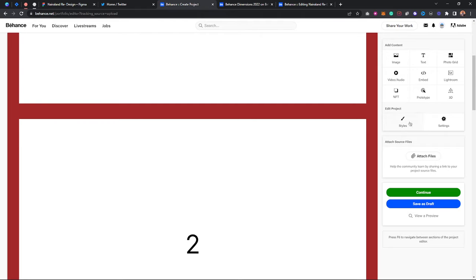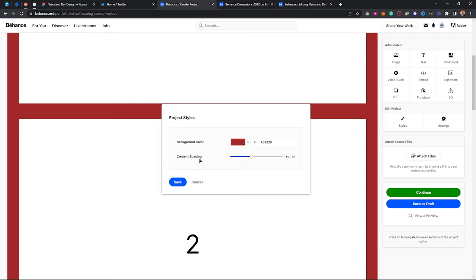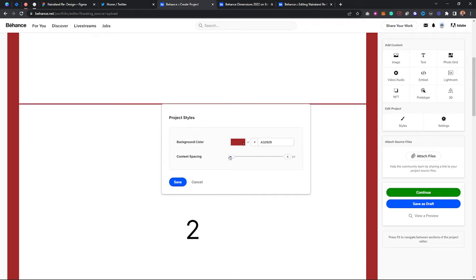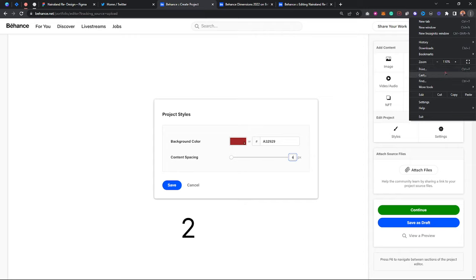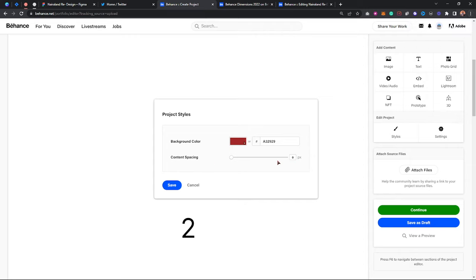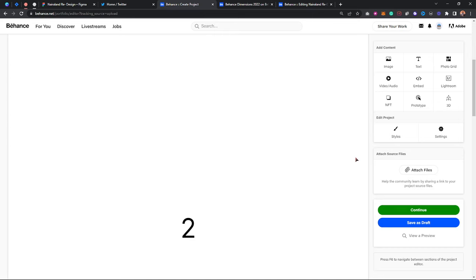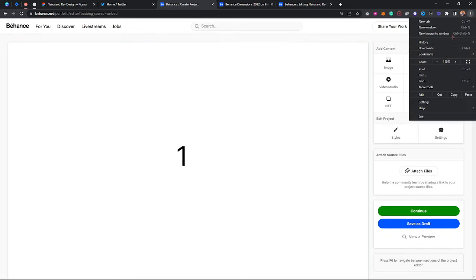to click on this styles. Once you click on this styles, you're going to see content spacing. Drag content spacing down to 0, or you can change it right here in this section to 0. Let me zoom in, in case you are not seeing that clearly. You change this to 0 and you click on save. As you can see, there is no spacing again.